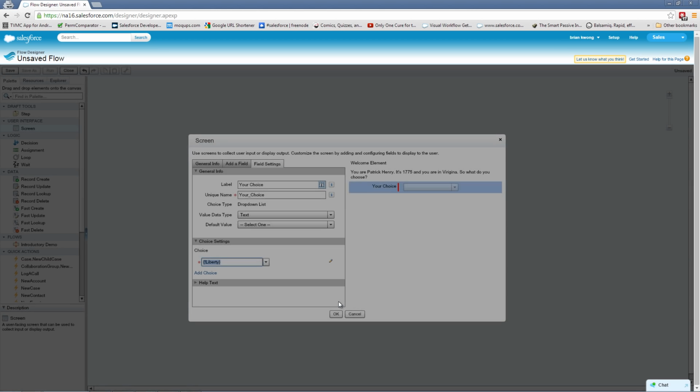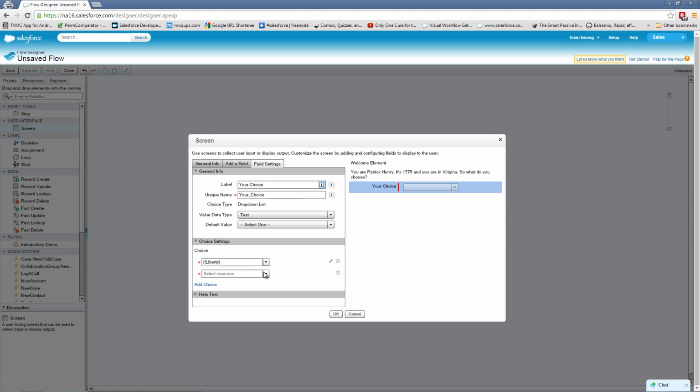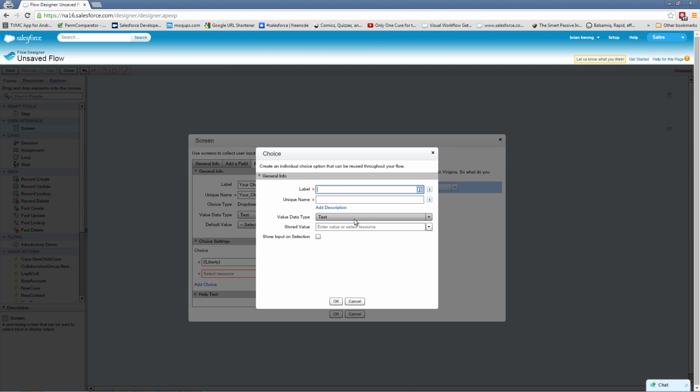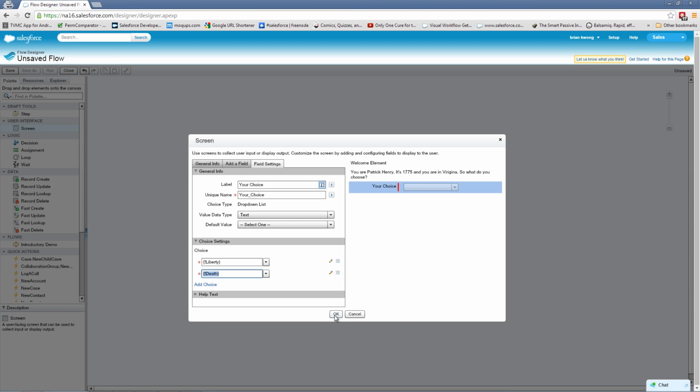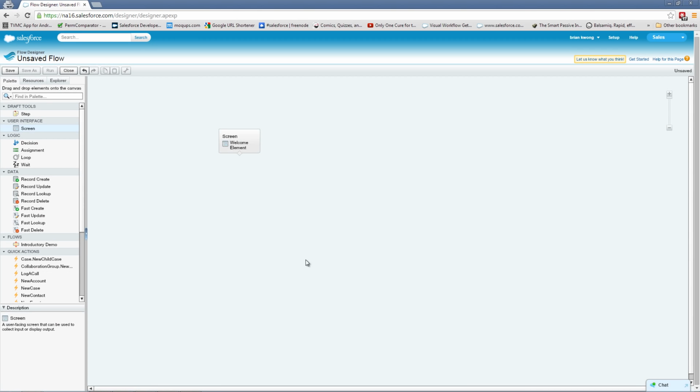So we're going to select OK, and we're going to add another choice here. Same set method with select choice. And this time we'll make this Death. And we click OK. So there's our very first screen. Pretty nice. Let's go ahead and add our screens that the user will end at.